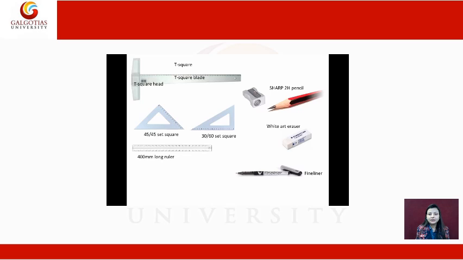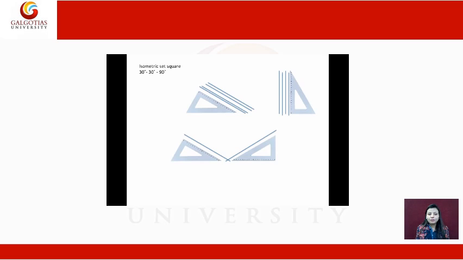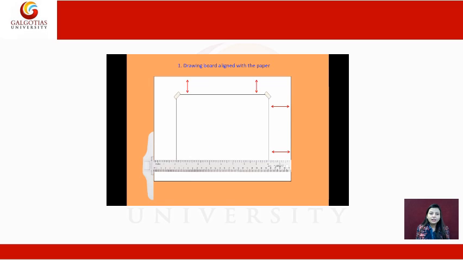By this you can also draw a 90 degree line. So this is the drawing board aligned with the paper. You can use adhesive tape to paste this sheet, and you can fix your T-square or parallel bar. If you have a parallel bar, you use C clamps and thread, or if you use a T-square, then put your T-square head on the left side or right side and above the sheet. So if you have a parallel bar, then paste the sheet according to your parallel bar.